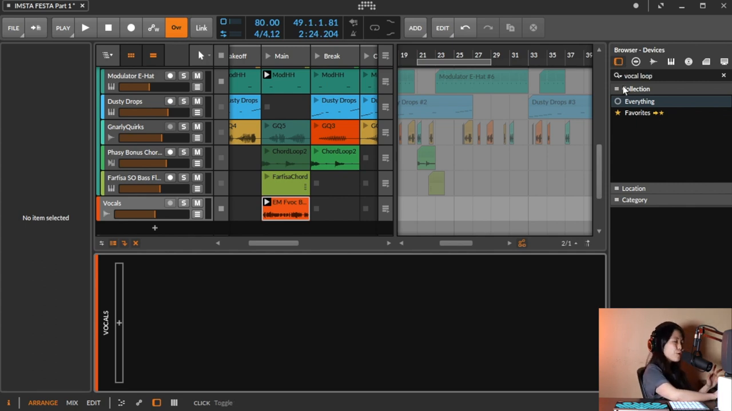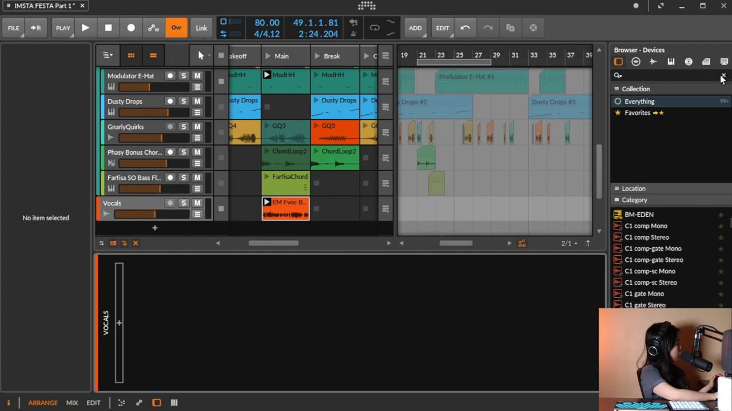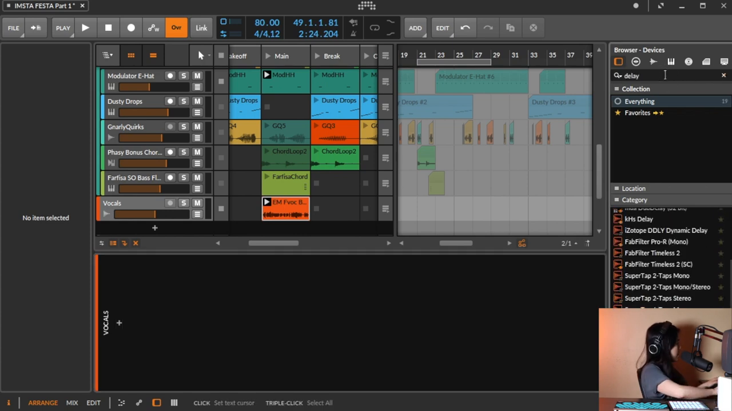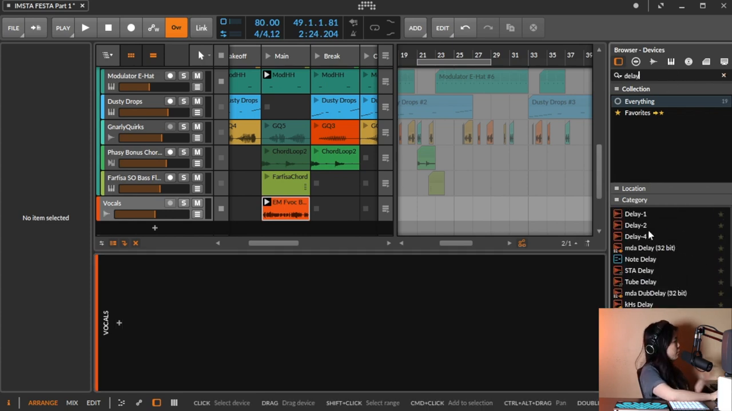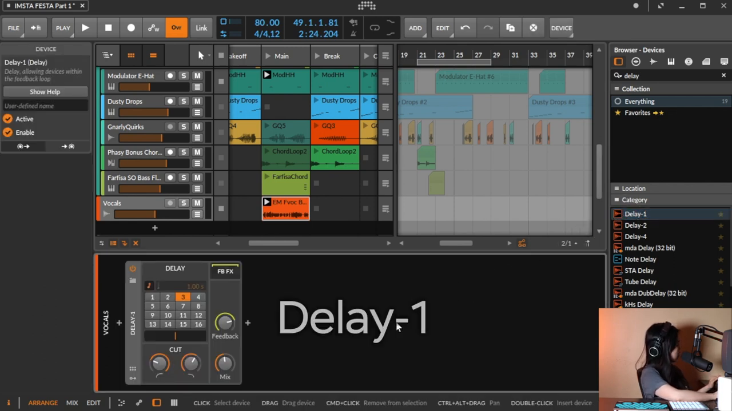One of my favorite audio effects in Bitwig is Delay One. It's pretty simple, but it's highly effective too. So I'm gonna type in delay into the search bar. Let's clear vocal loop out and let's do delay. And if I scroll up, there it is. So let's click and drag and drop it onto our vocals track.